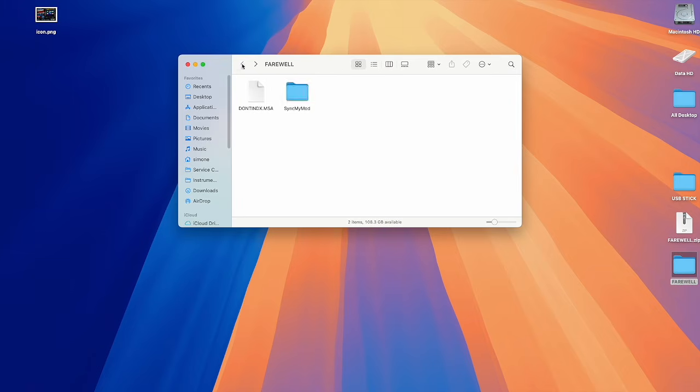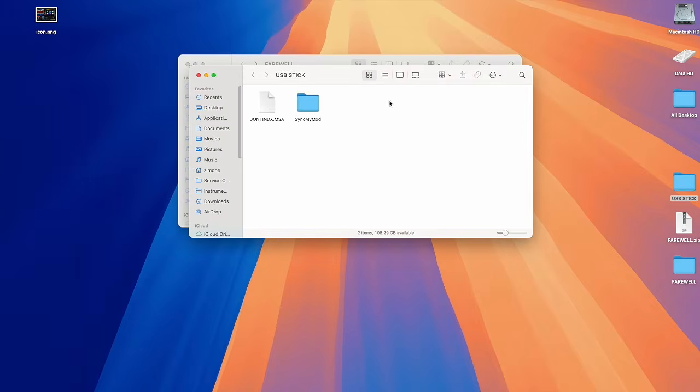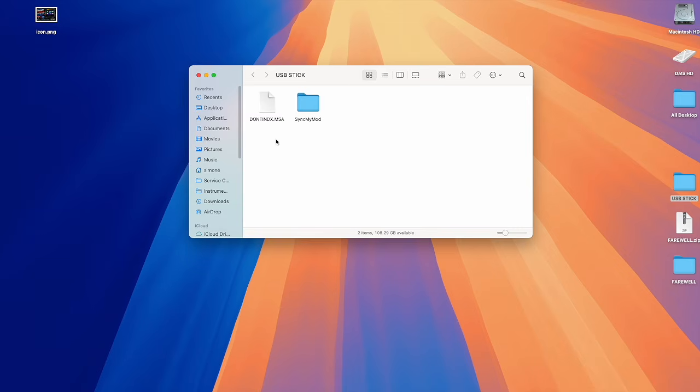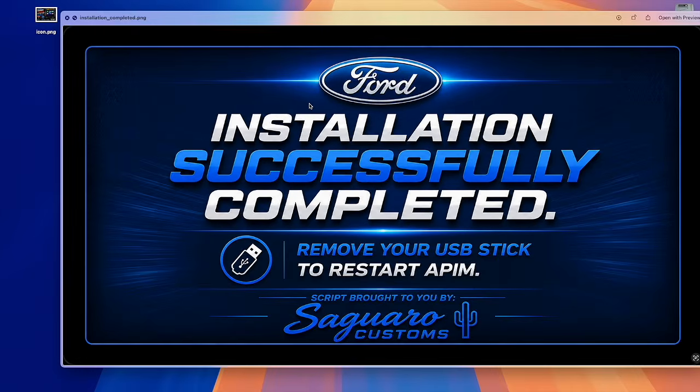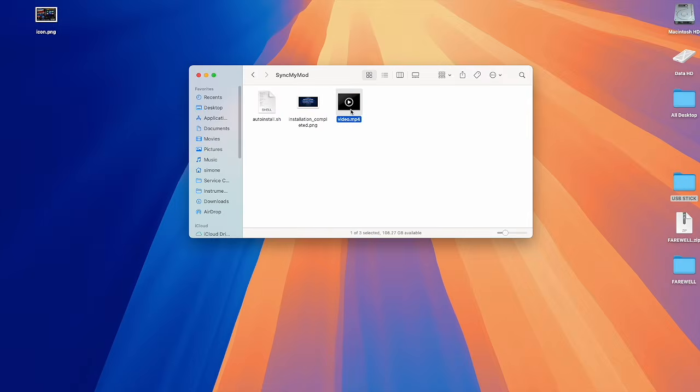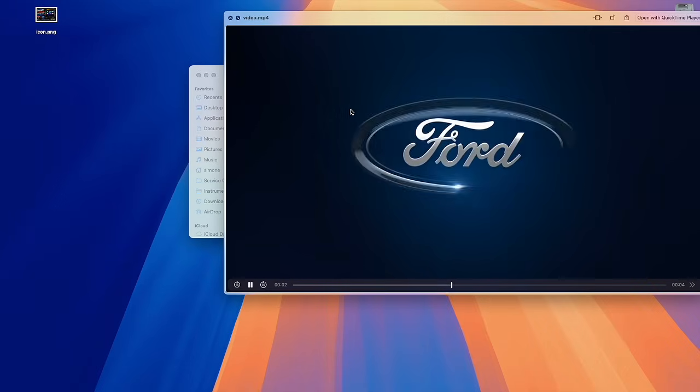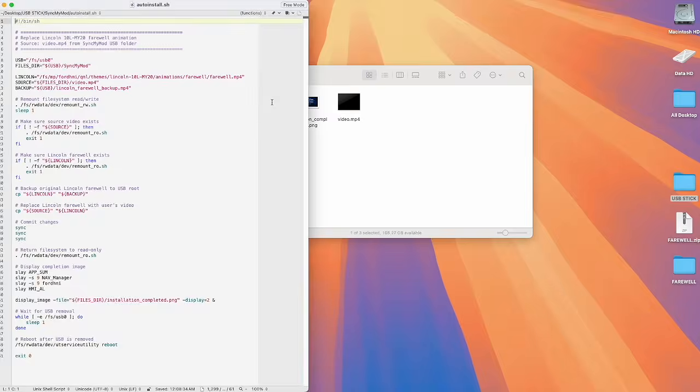Just to give you a quick tour of what's inside, it's one file, one folder. Move everything into your USB key. Once you have it there, we can go through the file and you'll see how I achieved that. The folder basically will have the confirmation screen once the installation is complete. You'll have the new farewell video that I made. And then you have the script.